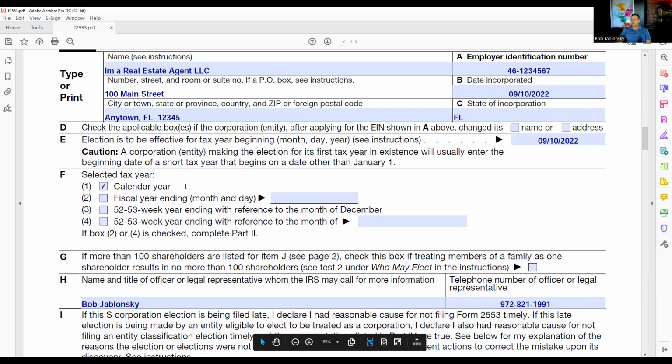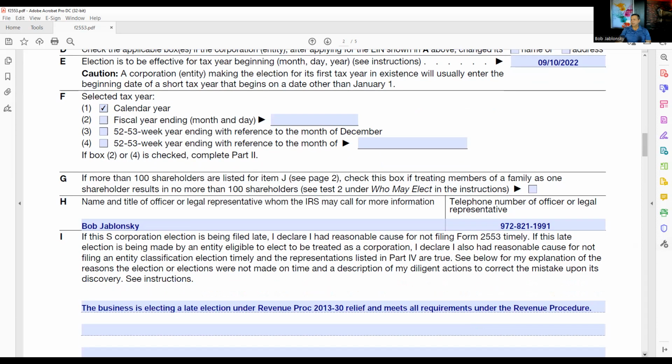You're going to select your tax year. Almost all of us are going to select a calendar tax year from January 1st through December 31st. Notice that if you pick another fiscal year end or a 52, 53 week year, you may have to complete part two. We're not going to complete part two for this because almost everyone who's going to do this, who's an agent or a broker, is going to choose a calendar year. If you have more than 100 shareholders, I don't think we're going to have any of that going on. So you might want to read this if it comes into play.